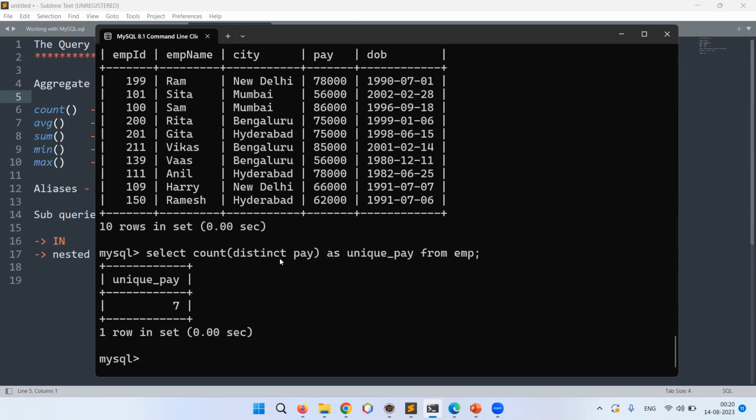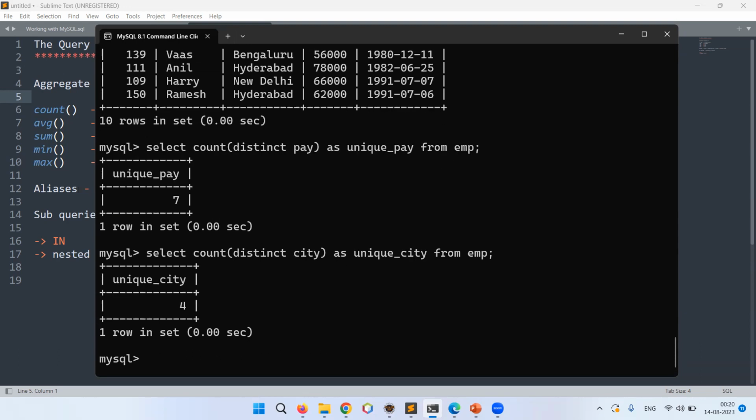Now you can see the alias as unique pay, distinct pay. I am saying unique pay, so there are 7 unique pays. In the same fashion, whenever I have written cities, I can alias it as unique city. How many unique cities are there? There are 4 cities actually, right?